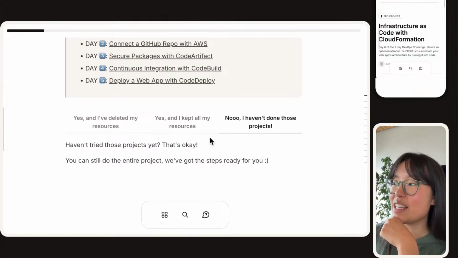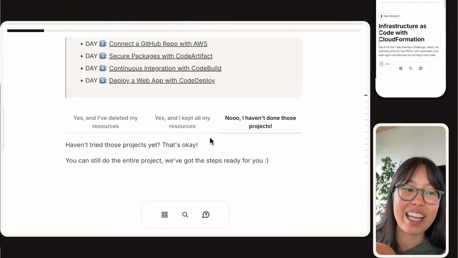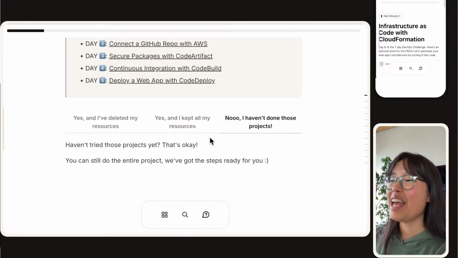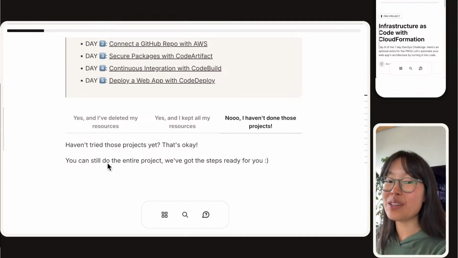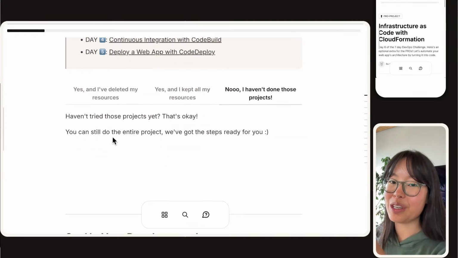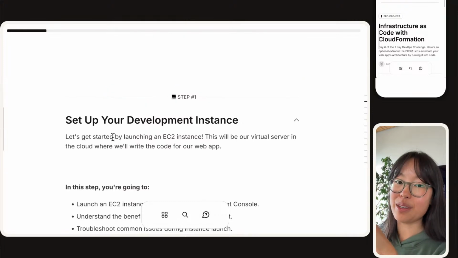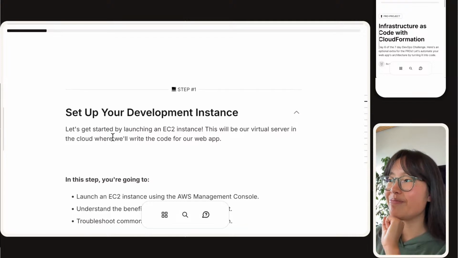Lastly, here is the option for what happens if this is your very first project that you're tuning in for this challenge. If you haven't tried the other projects yet, that's actually totally okay. You can still do this project. We've got the steps ready for you. There's a special tab just for you if this is your first project of the DevOps challenge.